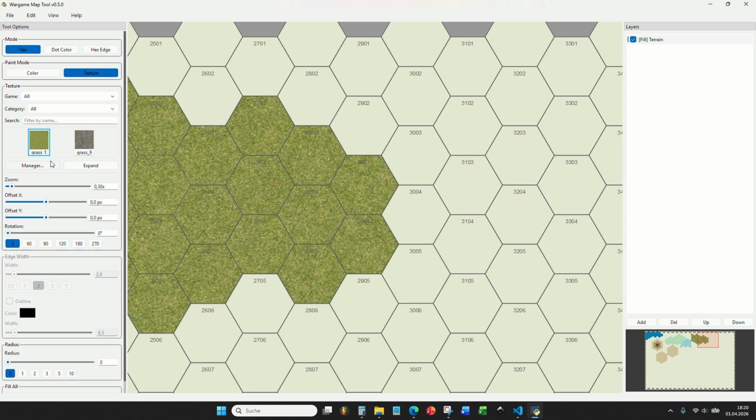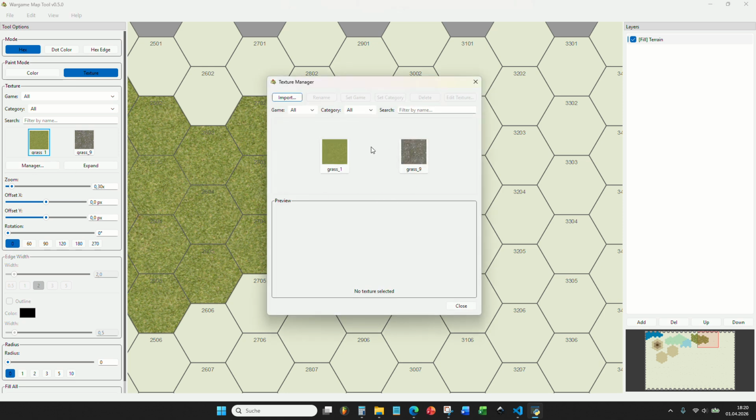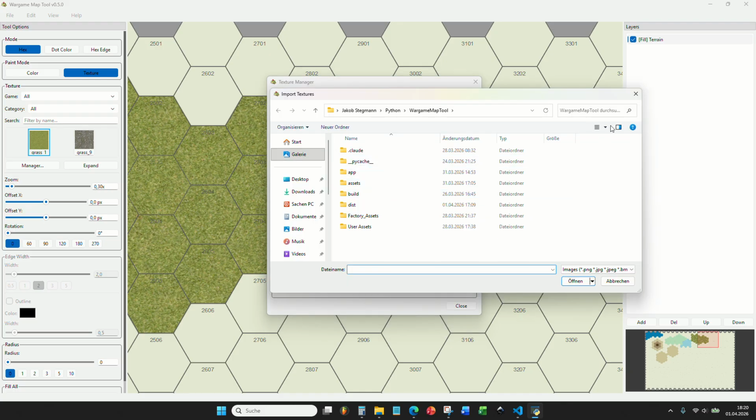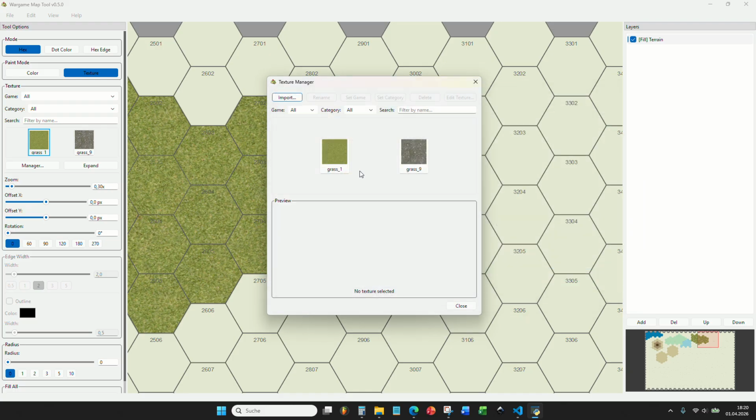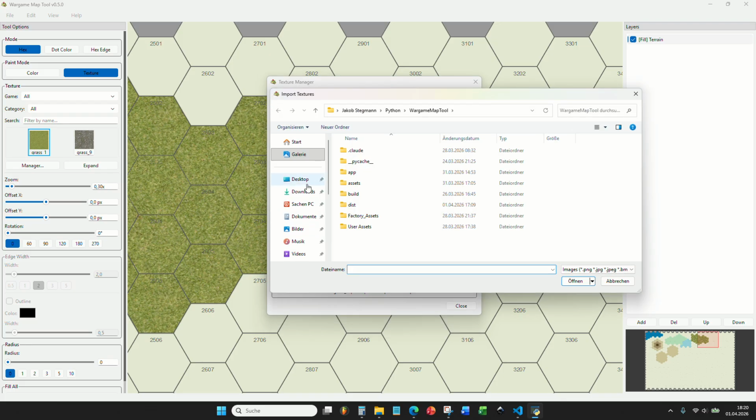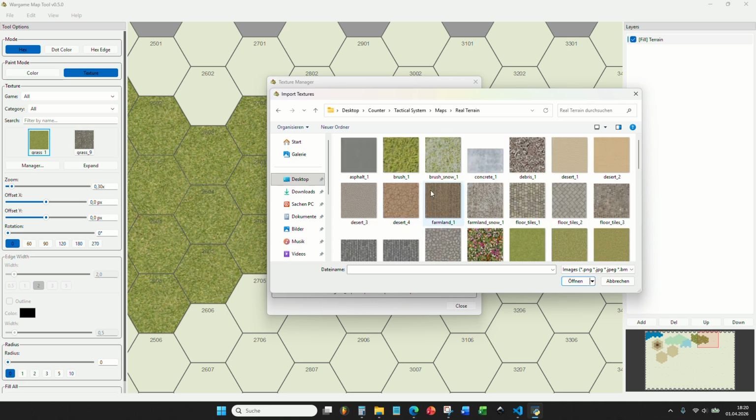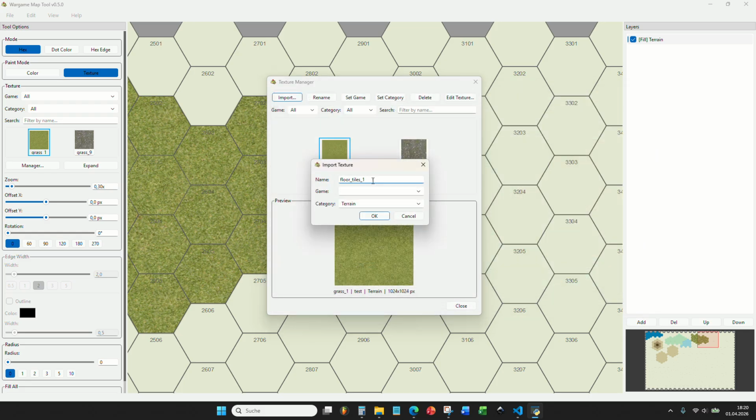What you also can do with the textures, you can click on Manager and then a window for the texture manager opens. And what you can do here is you can click Import and then you can just import textures. So if you do it, you get another small window where you can define things for your texture. Oh, I will show it to you. So for example, let's just add these floor tiles. We just call it floor tiles.